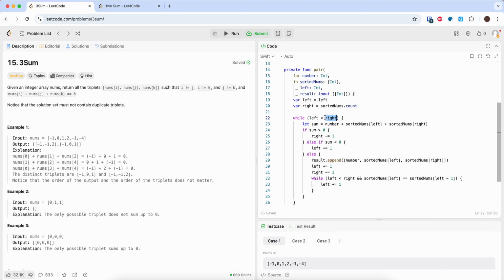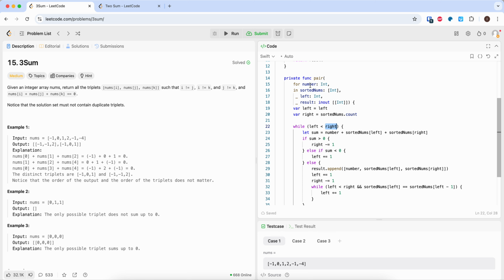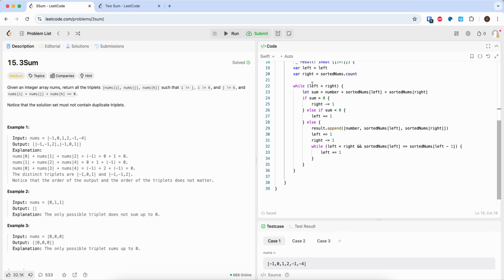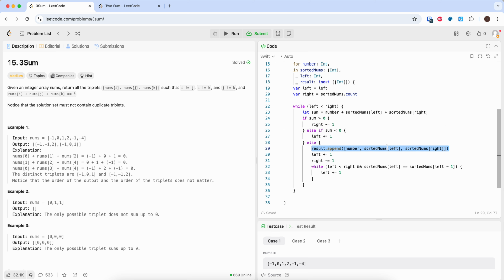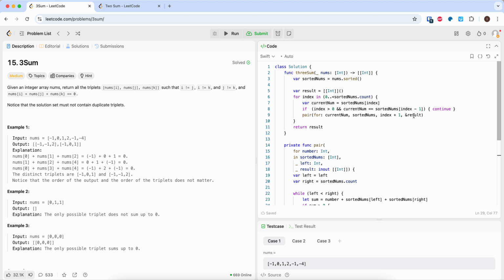Finally, when it comes out of this, we have essentially considered all of the pairs that could add up to 0 when added to this number, and whenever we find the answer, we add it to this results array, right? That is an in and out variable. Yeah, I think this should work.